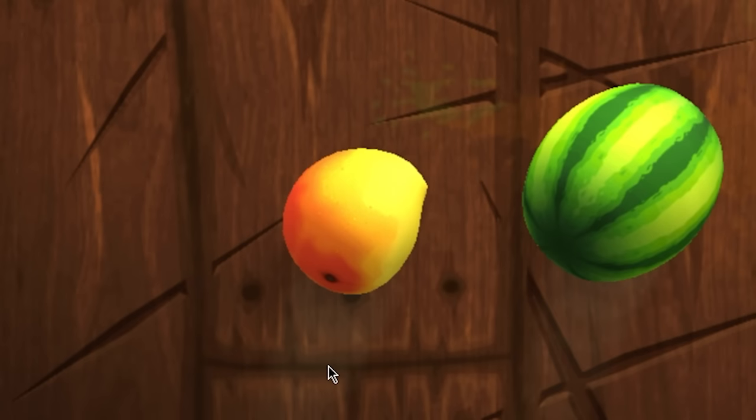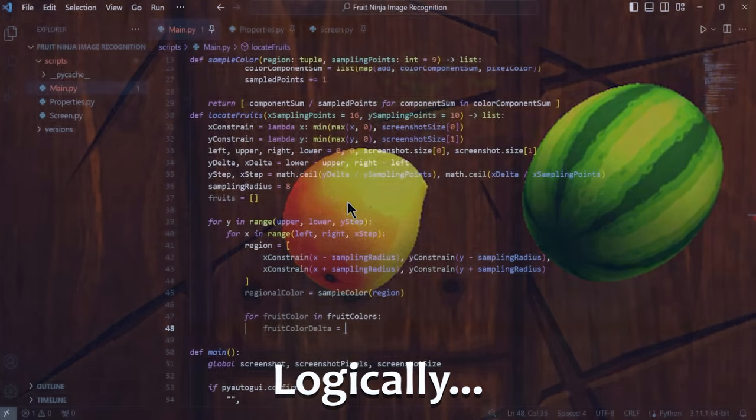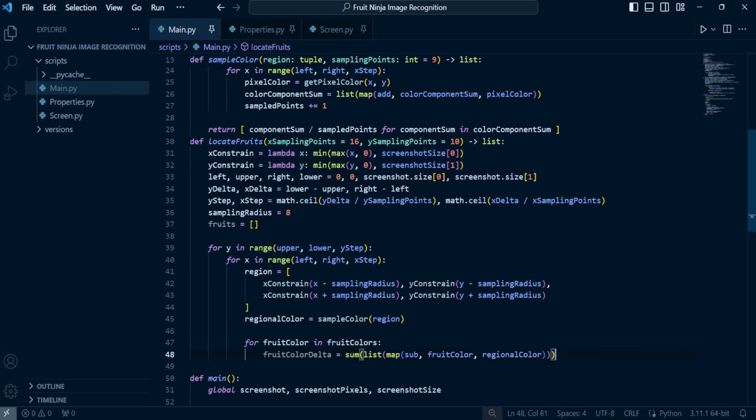The mouse automatically moves to the first fruit that the program is able to locate on this image, which in this case happens to be the mango. So we've got a good start so far. Logically, the next step from here was to add some slicing.